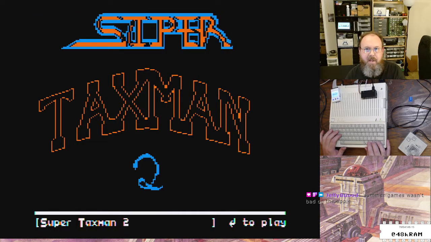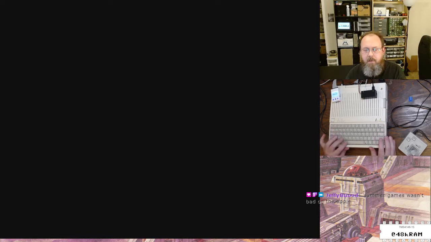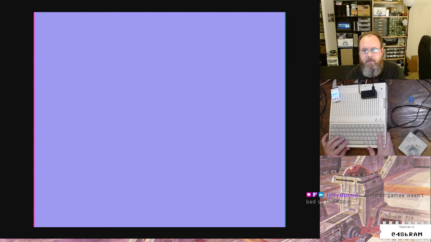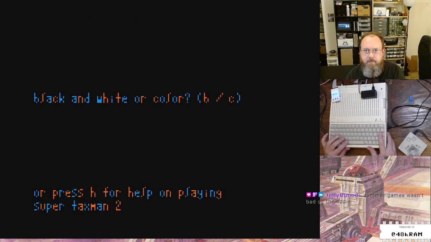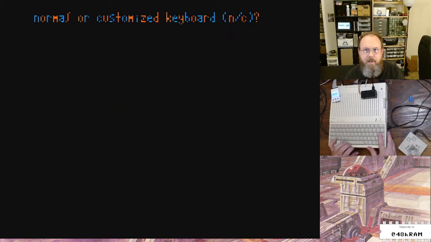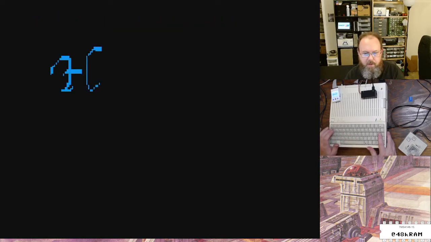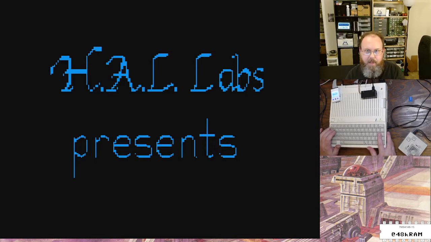Super Taxman. Is this like the Coco game? Black and white or color? I don't know. If the color's like this, I might go with black and white. Customized keyboard. Normal. You're still giving me crappy. Yes, yeah, HAL Labs.